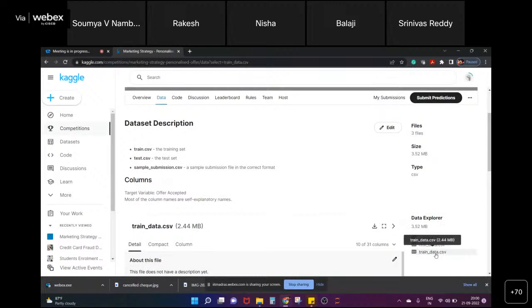I will tell you how to access it and everything, but this is the data you are going to use to build the model. And this is the data on which your model will predict. And this is the format in which you need to send it.